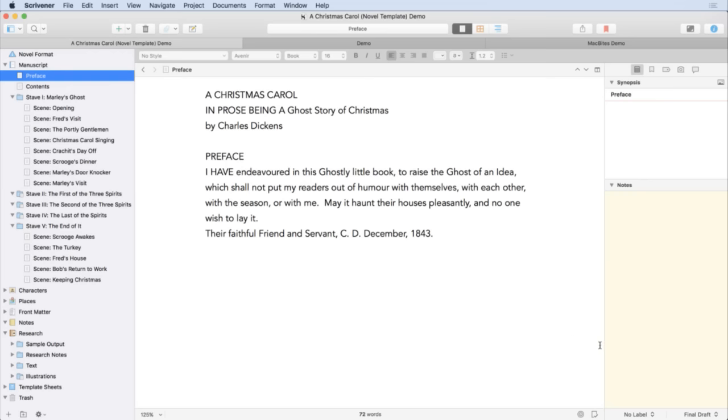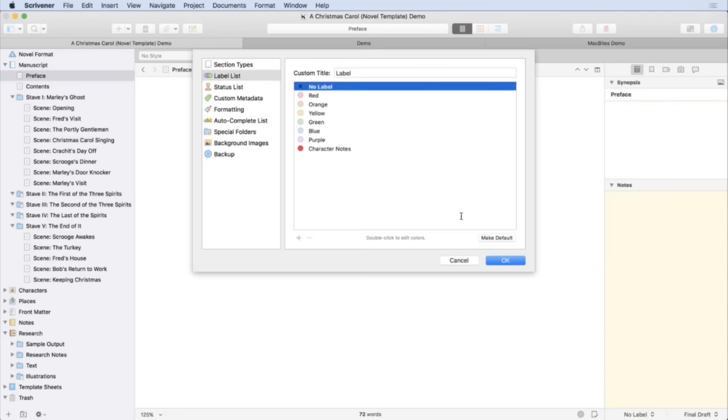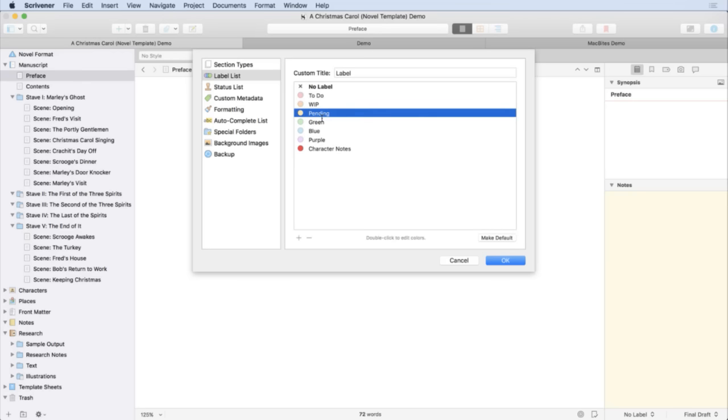This is not new to version 3, but if I go into edit and just change some of these labels, I shall change the label that says red and I shall make that to do. So I've not actually started this yet, nothing done at all. Then on the orange, I shall put work in progress. On the yellow, I'll put pending. Probably not the best labels, but it's up to you to decide what labels work for you.